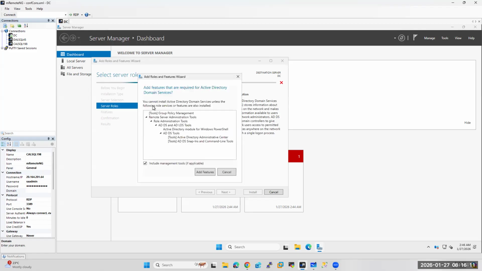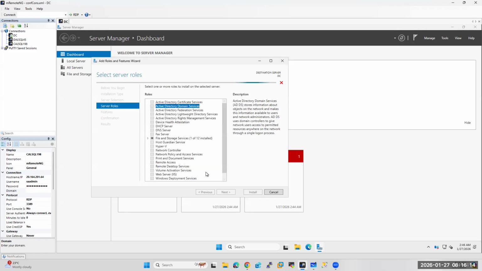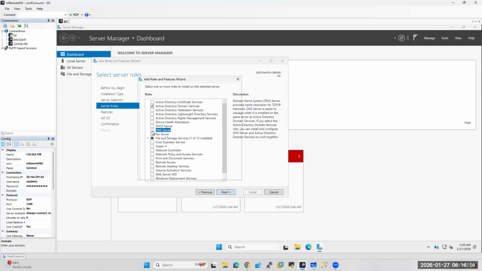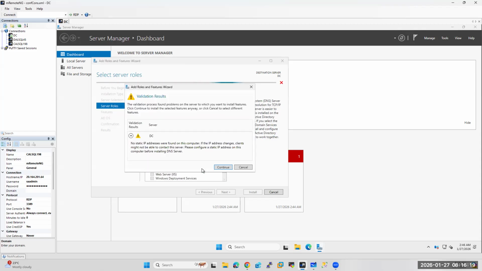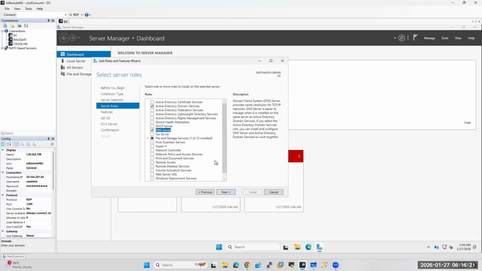One is Active Directory. This is common, we need to install it. One more is DNS server. DNS is also mandatory. Will you need any iSCSI target here? No, we are not creating any shared drives. We don't need any iSCSI target here as part of this demo.